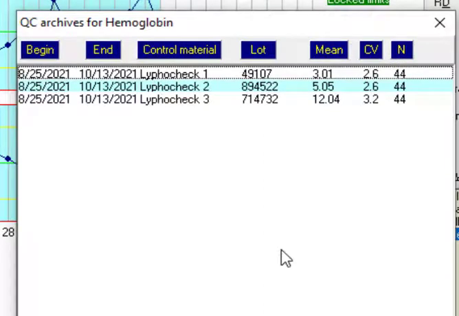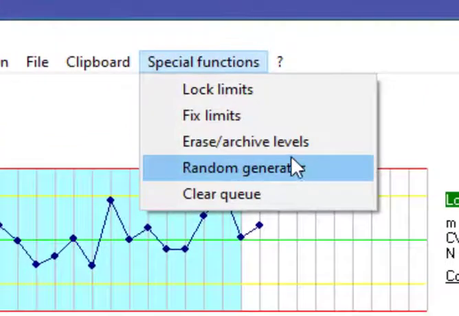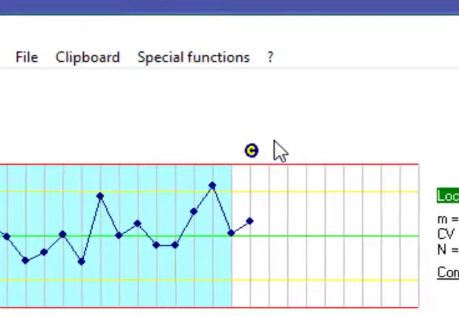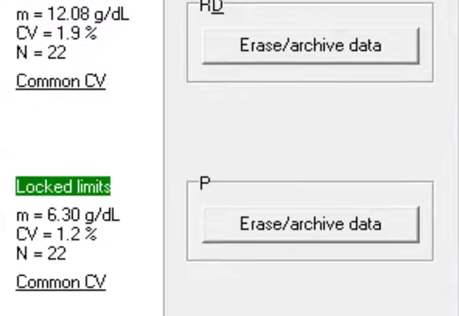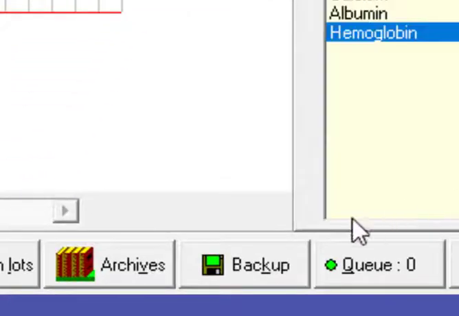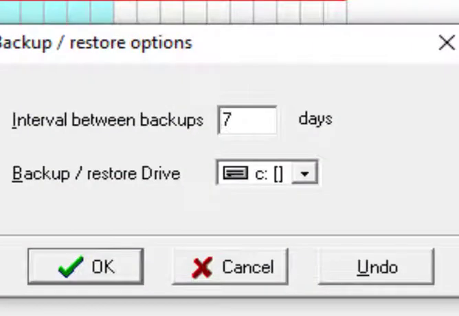Archive data comes here. As you can see, the data here is for archives. From here, erase an archive level. You can also back up the data on each drive that you want. For example, with an interval between backups of every 7 days, the data will be backed up. Press OK.